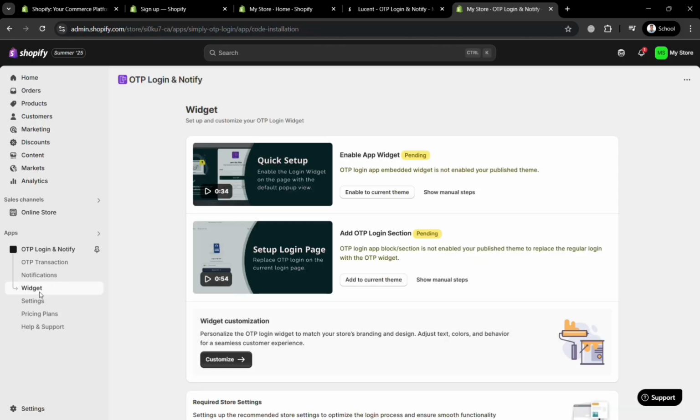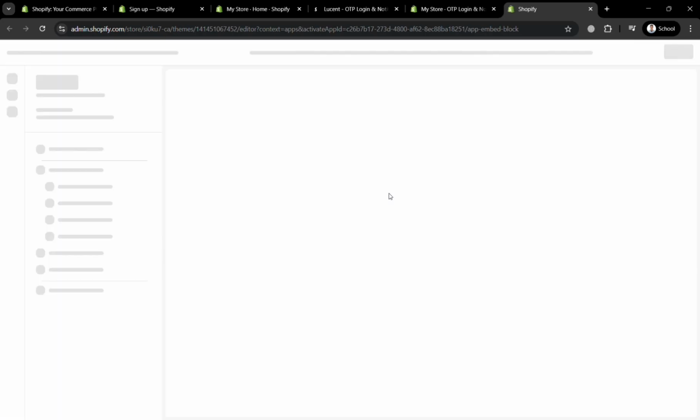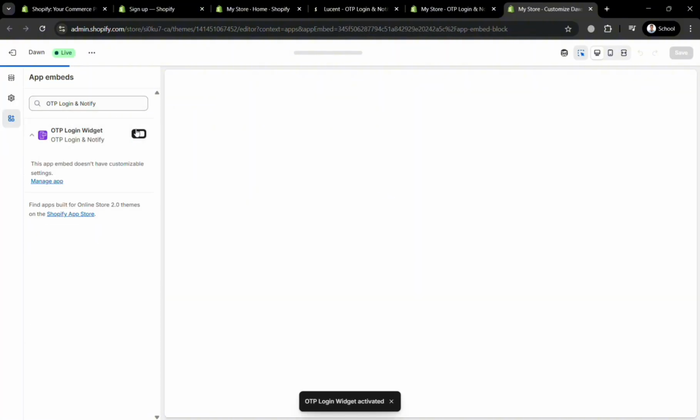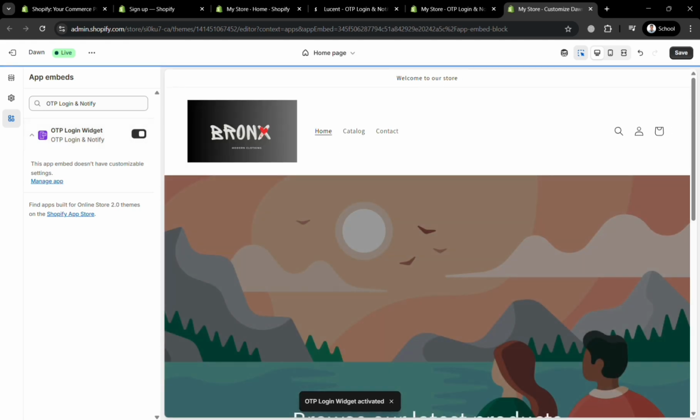Now under the widget section, from here it will show you that you could also enable the app widget to your current theme or add in here. I'm going to choose to enable this to our current theme by clicking the button. You will automatically be directed to the next tab, where it will show us that all we need to do is simply activate and save the changes on the app embeds on the left side panel. Make sure to turn on this one and click the save button on the top right.